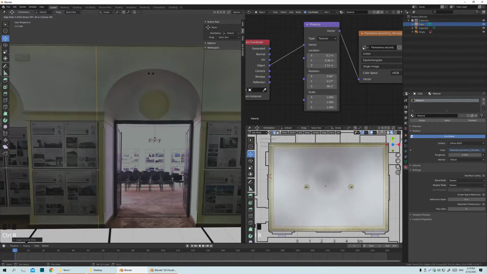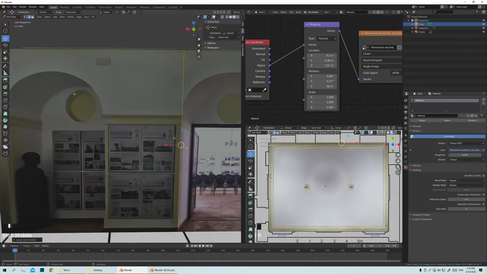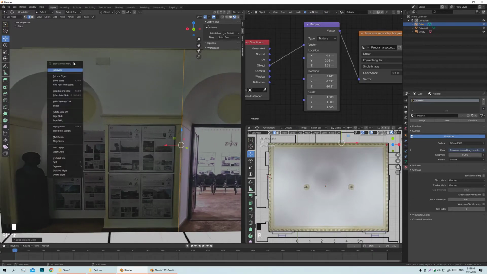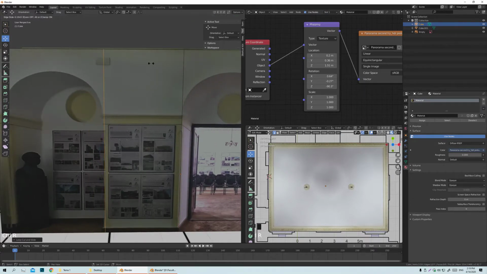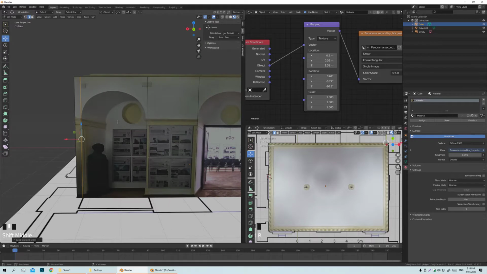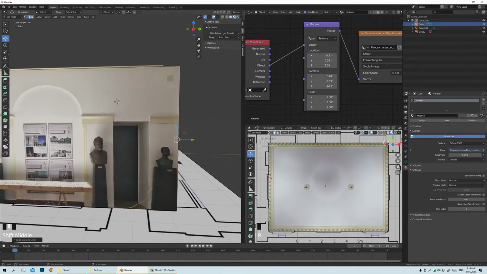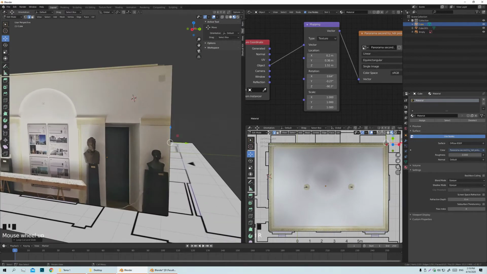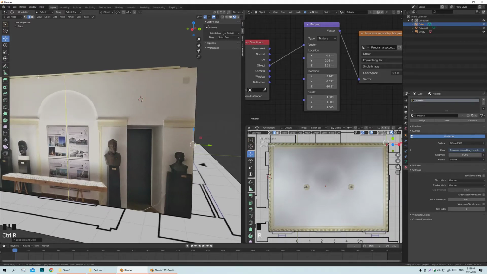This here, here, and here. I'm always using Shift for finesse. Okay. Here.